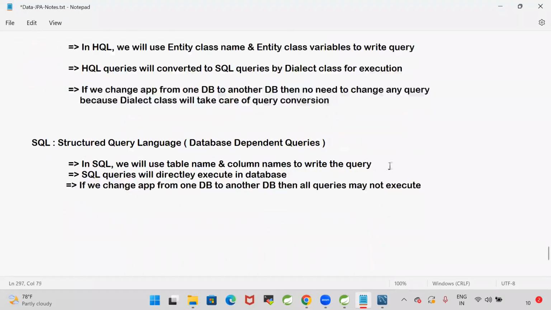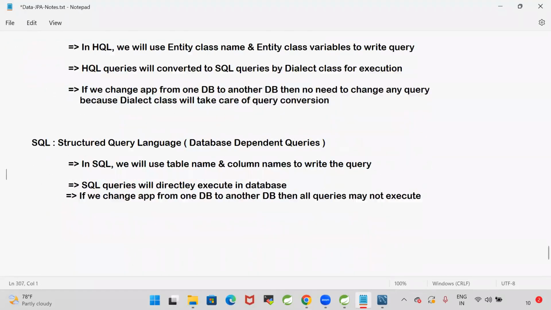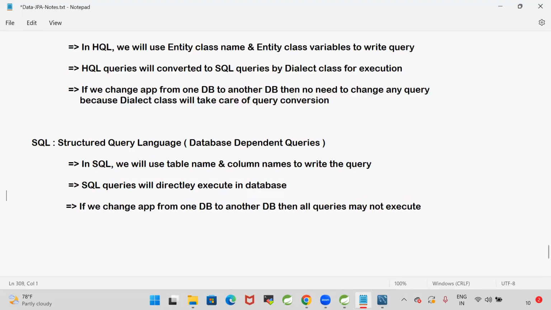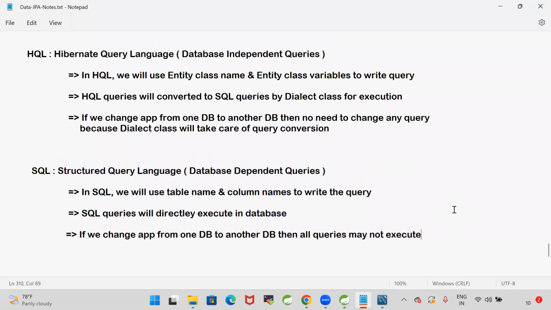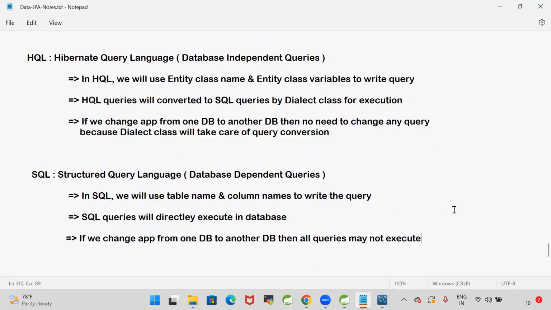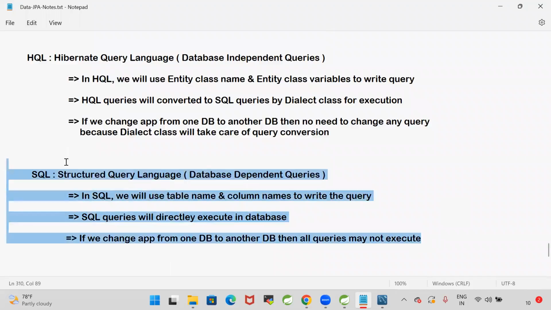Suppose you use SQL queries, they will directly execute in the database. But tomorrow, if I change my project from Oracle database to MySQL database, then some queries may work, some queries may not work. That problem will be there in SQL.